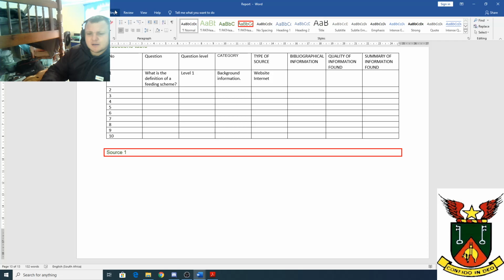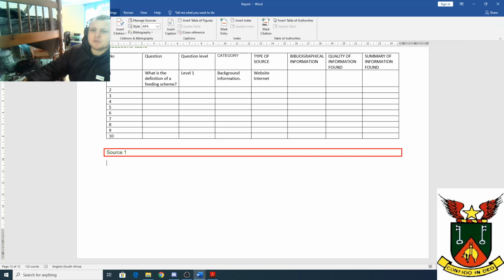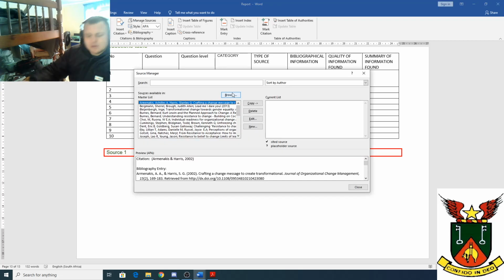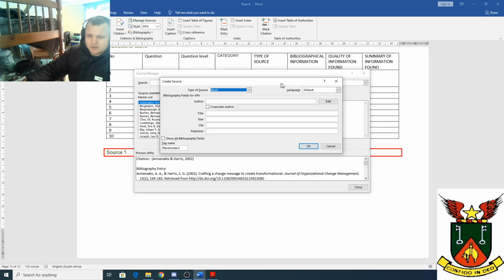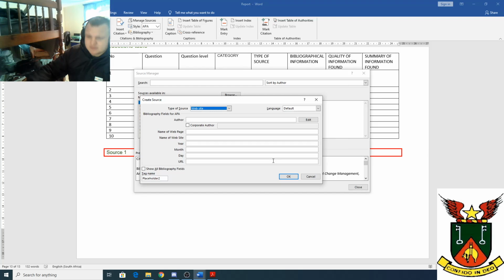Okay, so what we will do now is we will go to manage sources, reference manage sources. I don't want you to create a table like they did here in the PAT. What I want you to do is take a screenshot of the sources that you add. So I'm just going to do the first one for an example. The first one is a website that is in the current situation document.